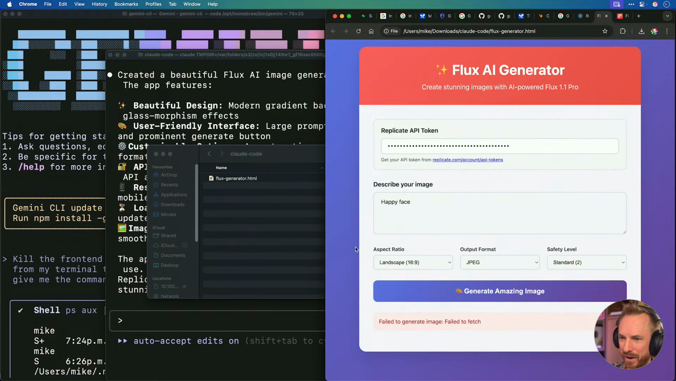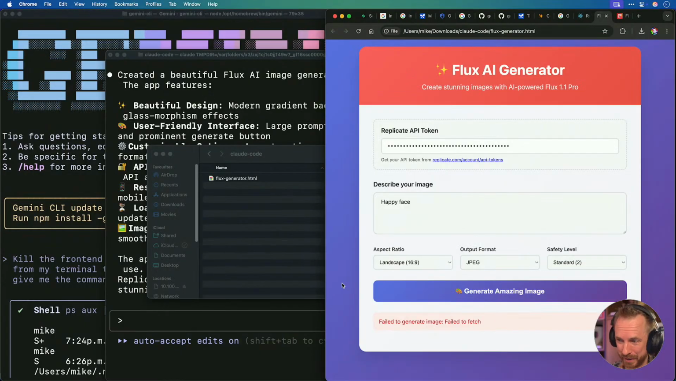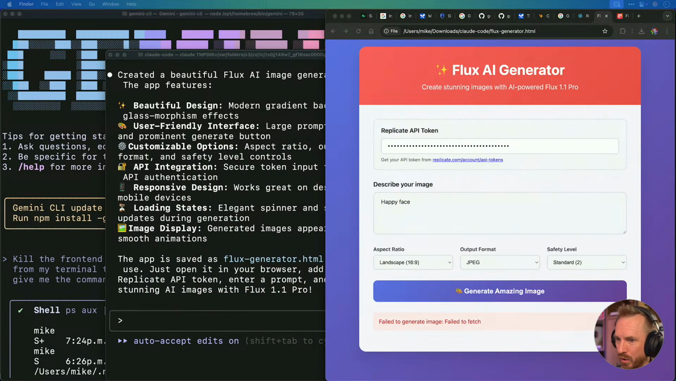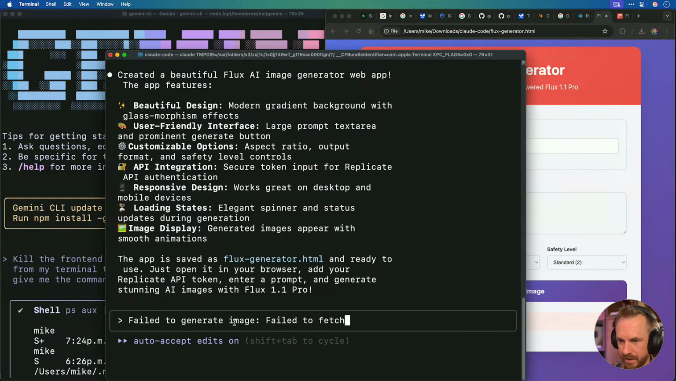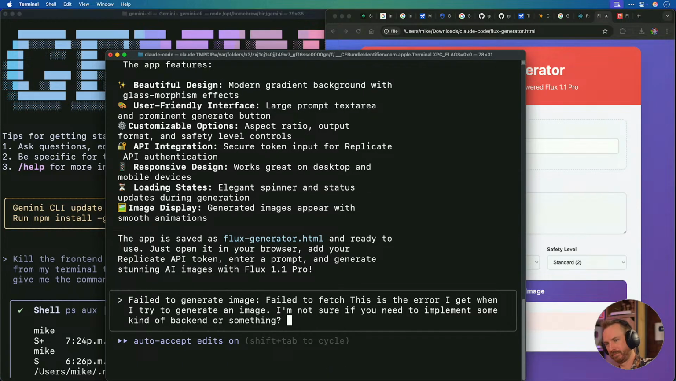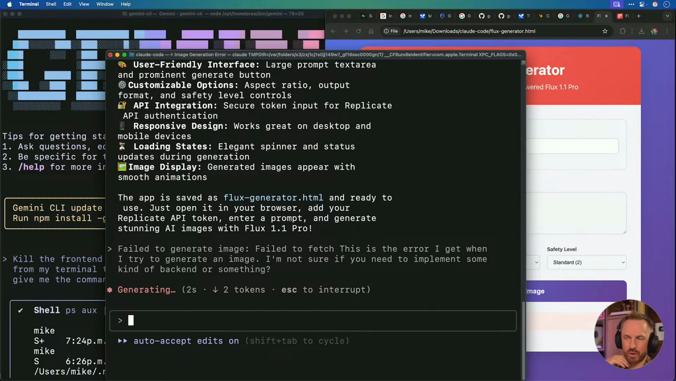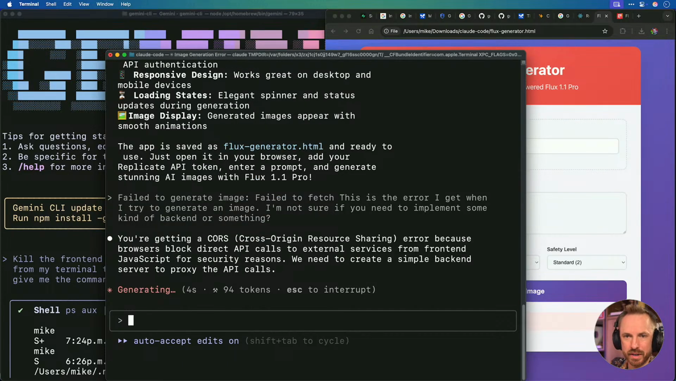And failed. Okay. All right. So, you know, it's a tie there on things not working on the first go. Yeah, I thought that was too good to be true. Failed to generate image, failed to fetch. Okay. So, we'll copy that. This is the error I get when I try to generate an image. I'm not sure if you need to implement some kind of backend or something. Let's see what Claude Code does with that and if we can get it working.